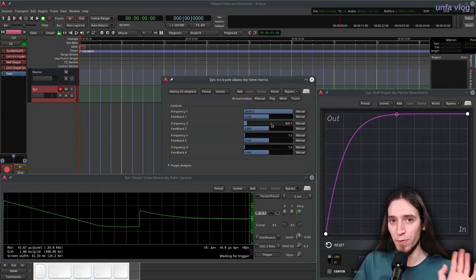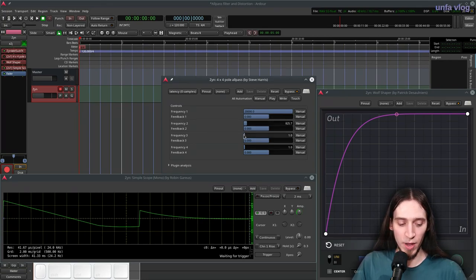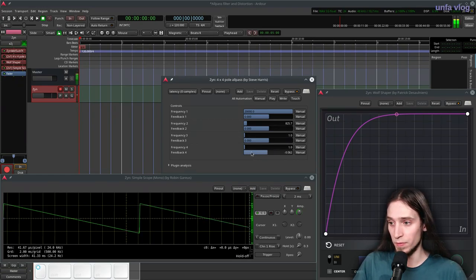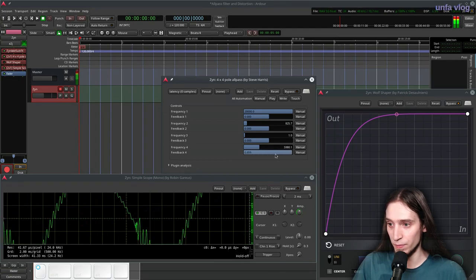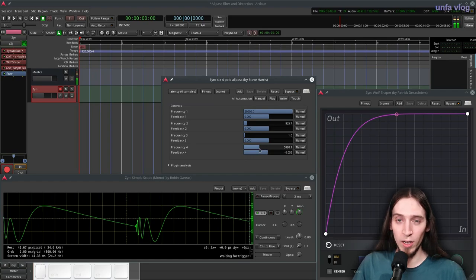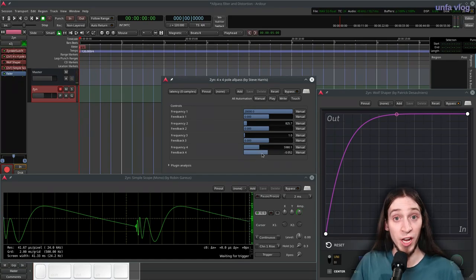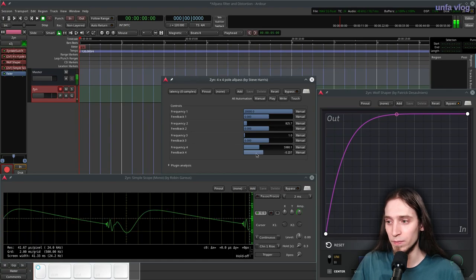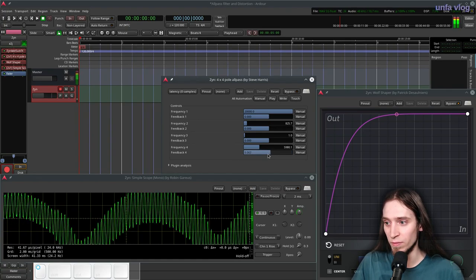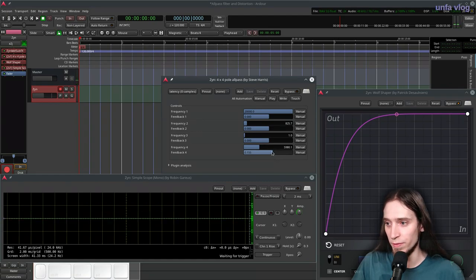So this filter has four sections. Each one has a frequency and a feedback amount. I'm not touching the feedback because I don't want to emphasize any frequency bands, but I could, if I wasn't on bypass. Another useful thing is using the feedback to actually change the frequency content. But that can easily create some very harsh sounds. So I'm going to reset this to zero.